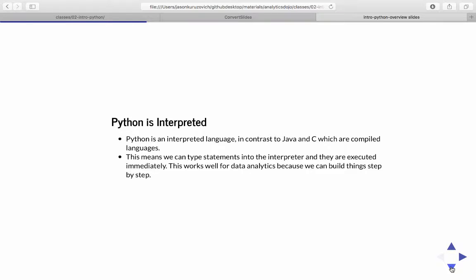One aspect of Python is that it is an interpretive language. This means that in contrast to something like Java or C that are compiled languages, we can feed individual statements and the interpreter can act on that. So we don't have to go through packaging and bundling our code in order to generate an executable. This works well for data science because we can use it in an interactive mode.